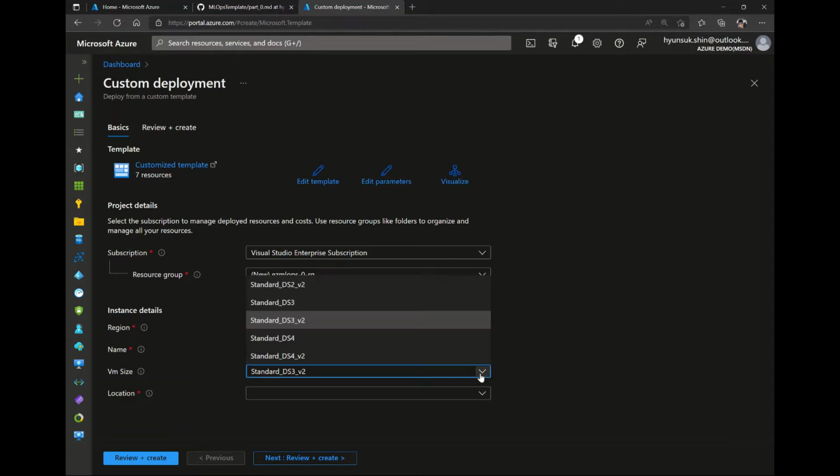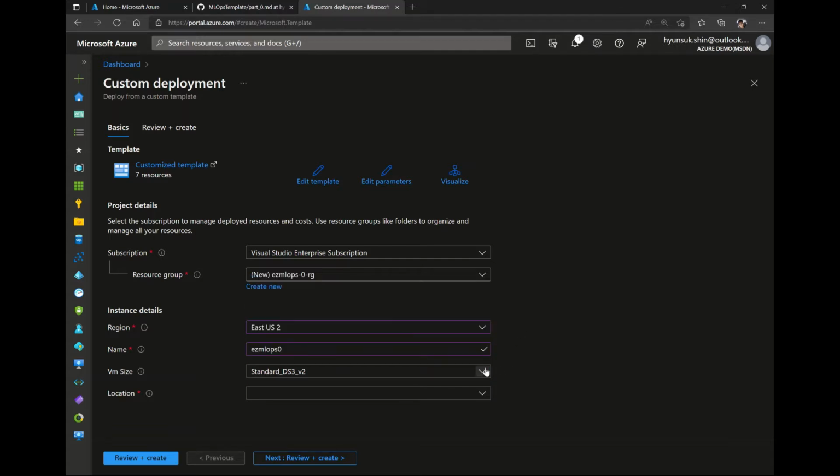Next is the VM size. Before you choose a VM size, you have to make sure that you have enough quota to create the VMs. Technically speaking, this is not exactly a VM. This ARM template will automatically create a compute instance as well as a compute cluster for you with this particular size. I have enough quota for the DSv2 series, so I'll choose a DS3. This template will create a compute instance and compute cluster for me.